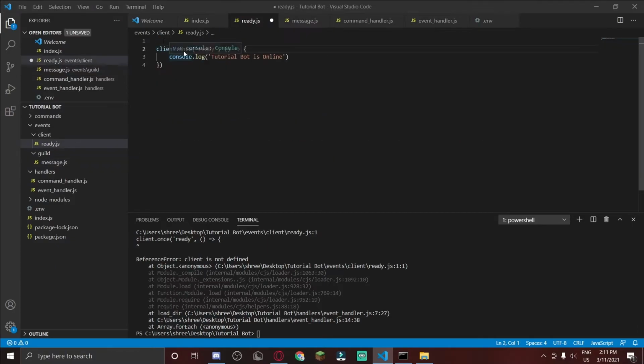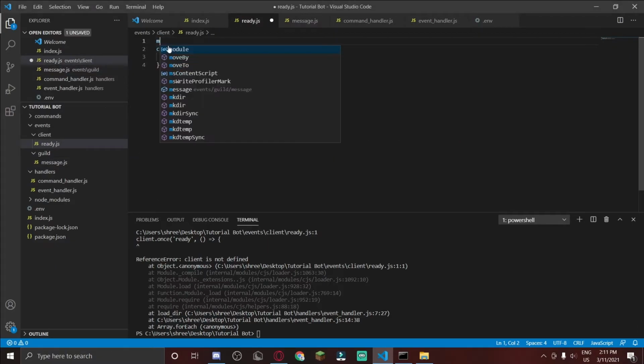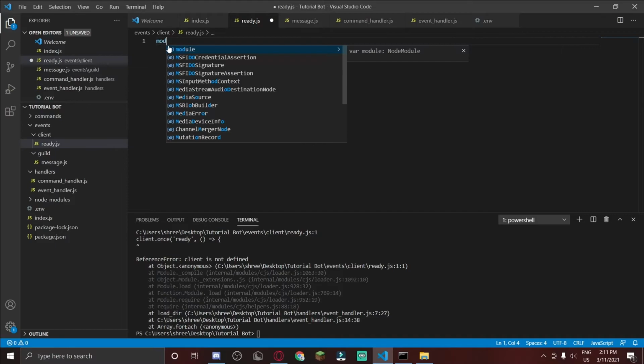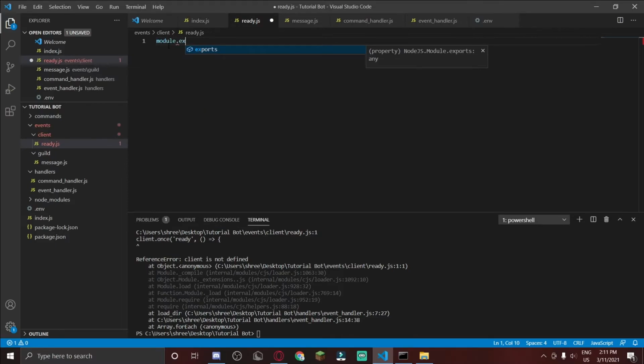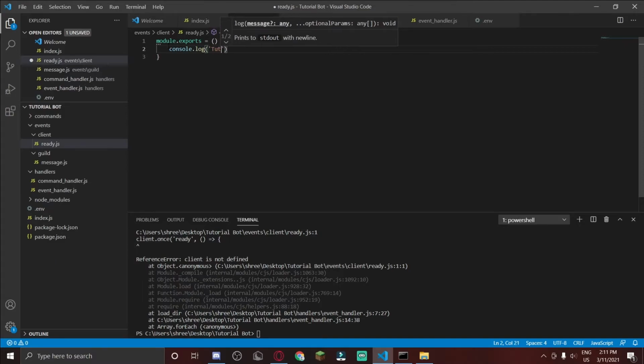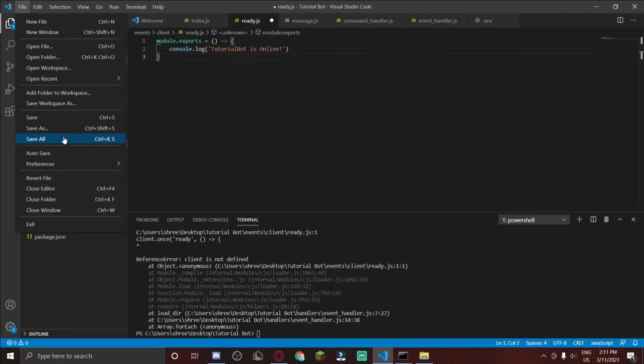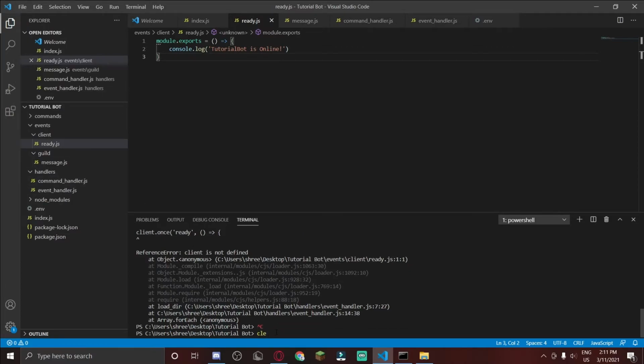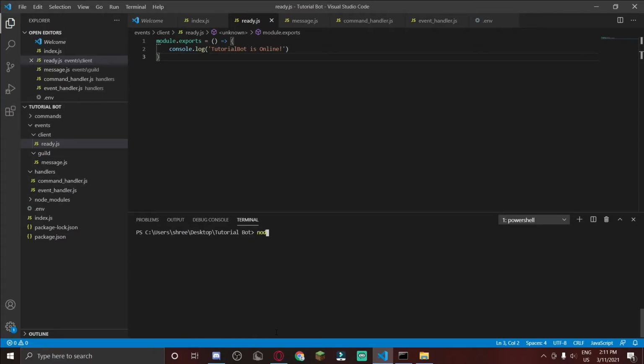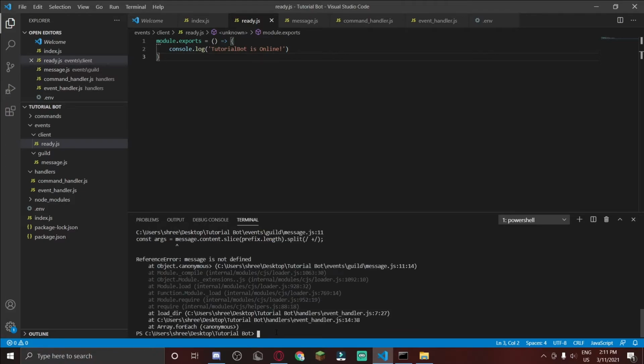Oh, and it seems like we've gotten an error. It says there is no valid thing here, and that's because I actually did that wrong. module.exports equals parentheses, and then arrow function, open it up, console.log tutorial bot is online. So now just click save, control C, clear, just going to clear all existences of the bot, node space dot, still an error, const args equals, it says message is not defined.